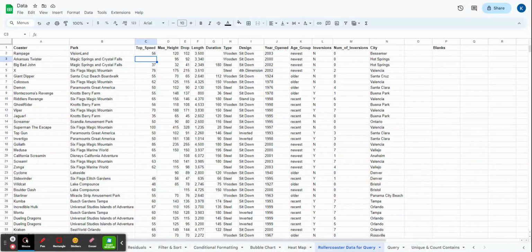Here we have our roller coaster data again, and you might have noticed that several coasters are missing information. Some are missing one variable, some are missing multiple variables. But you might want to clean your data so that all coasters with missing information are deleted.